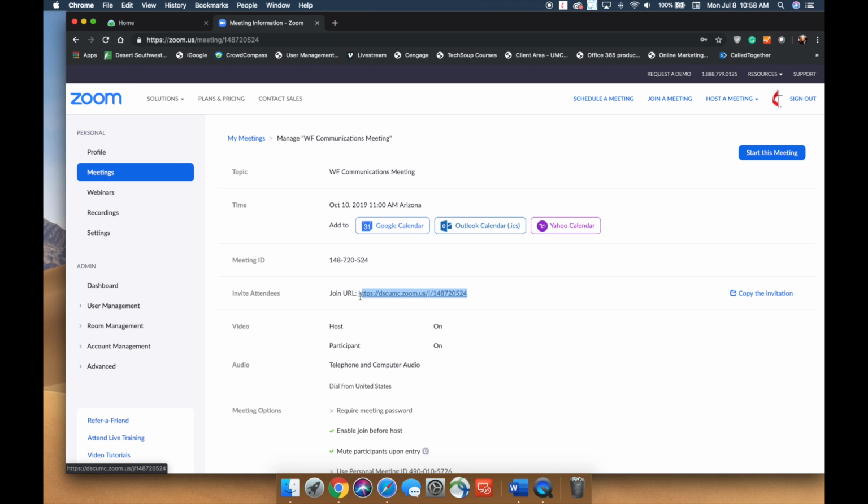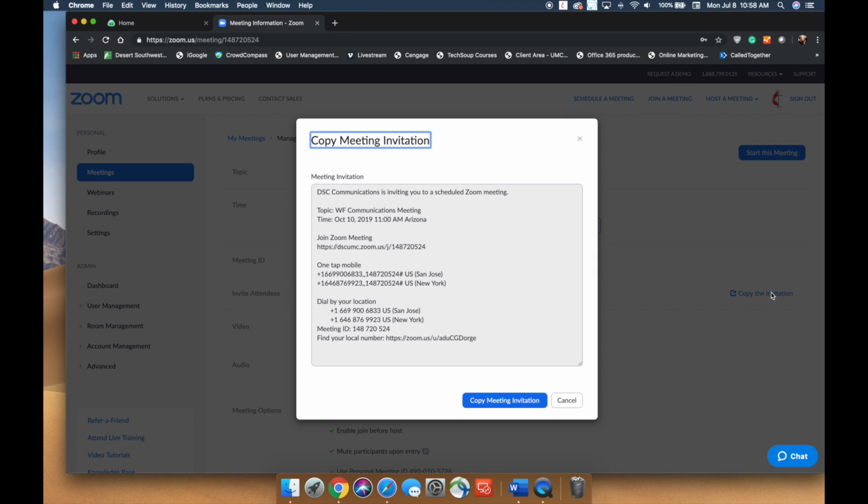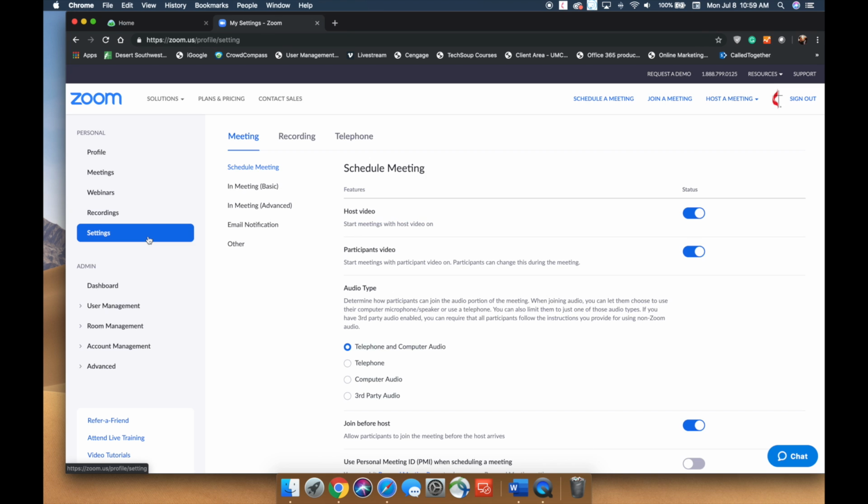So again, here's the URL that you would copy and share with others, but really, to get started, you want to copy the invitation because that has a bunch of useful information that your meeting members will need in case they need to connect through a phone. So you click here to copy the meeting information. There you can see it's copied onto my clipboard, and then I just simply email it to wherever.